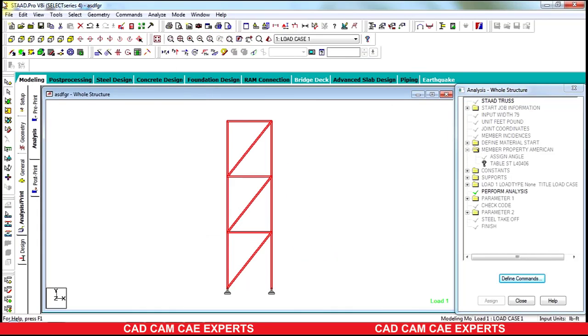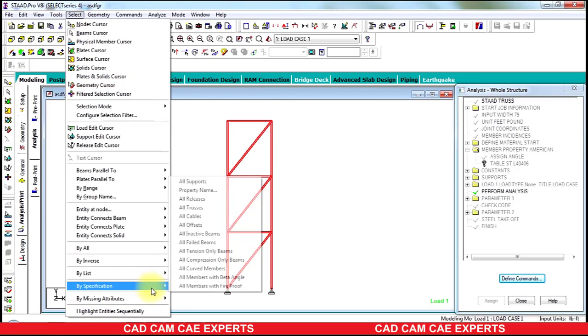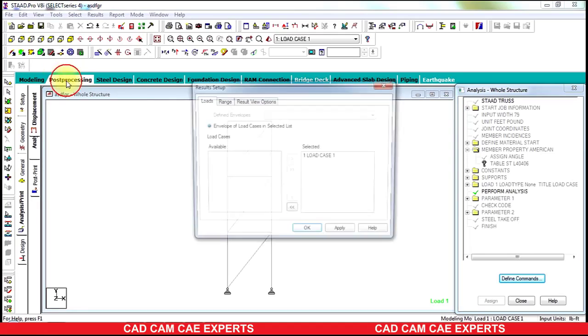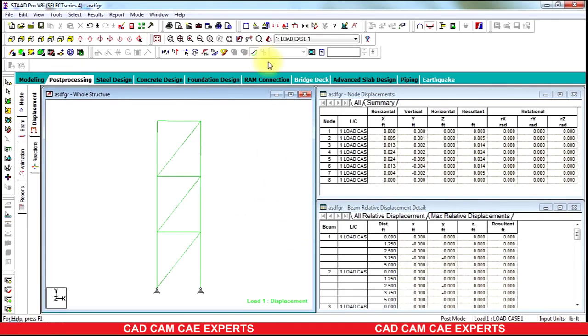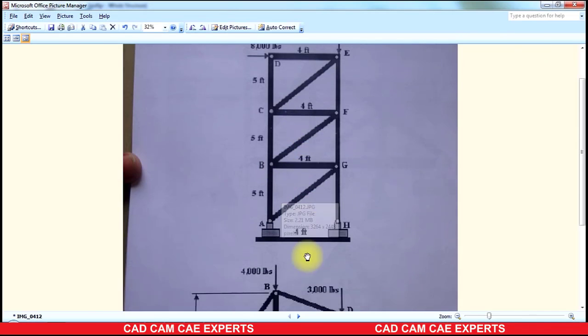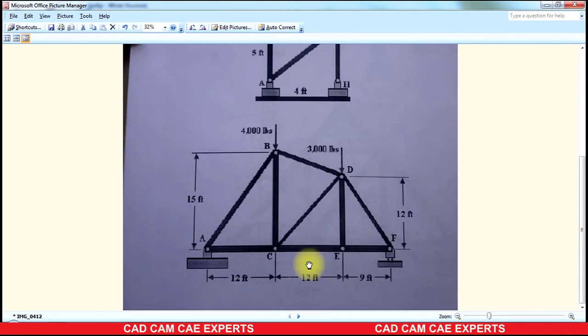We stay in modeling mode and go to select by specification all failed beams. Since there are no failed beams, we can go to post processing and check the deflection as it goes in X direction. And this way we are done with figure 1. Now going to figure 2.